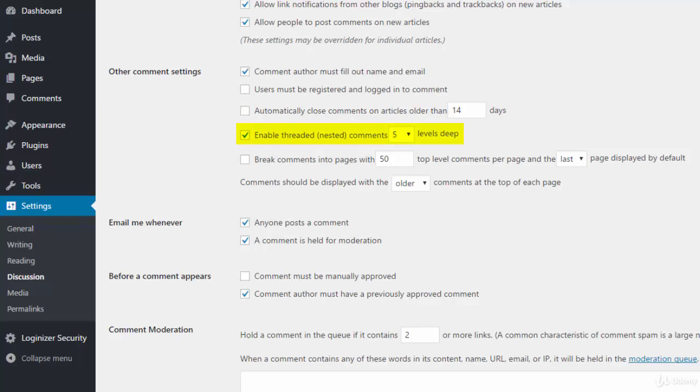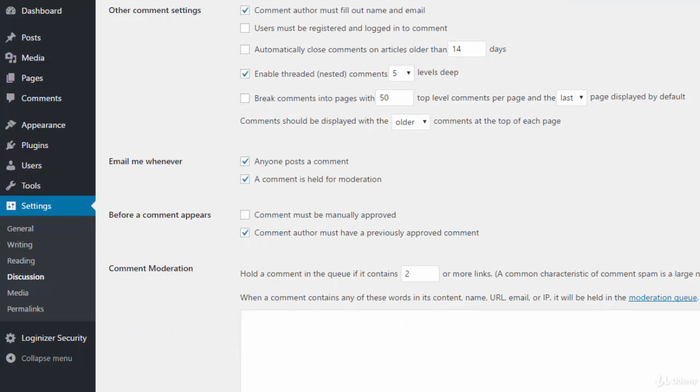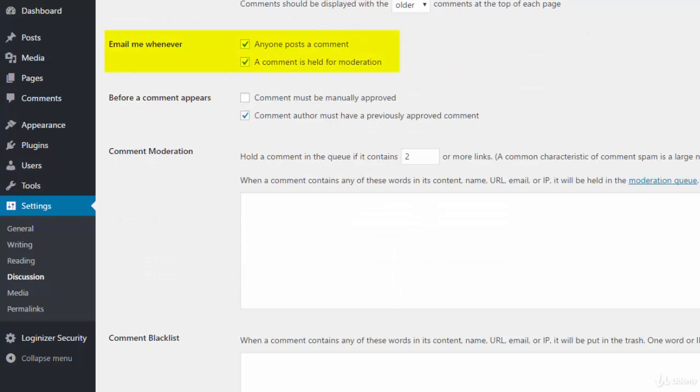Threaded or nested comments are basically where you have a reply to a reply to a reply to a reply, and you can choose how many levels of replies can happen. The next option allows you to break comments into pages if you want, and you can specify how many top-level comments you want displayed per page. Next, you can choose what order to display your comments in, whether you want the oldest or the newest comments to be on top. You can set up email notifications to notify you whenever there's a new comment, or when a comment is held for moderation, or you can uncheck both of those to get no notifications at all.